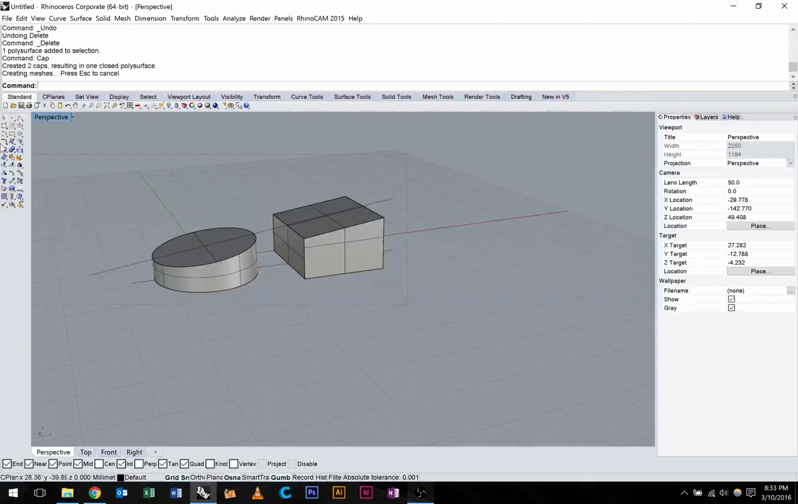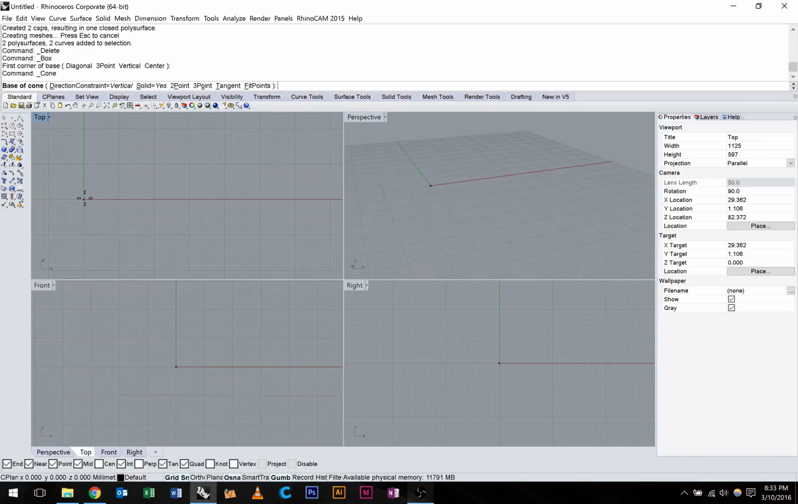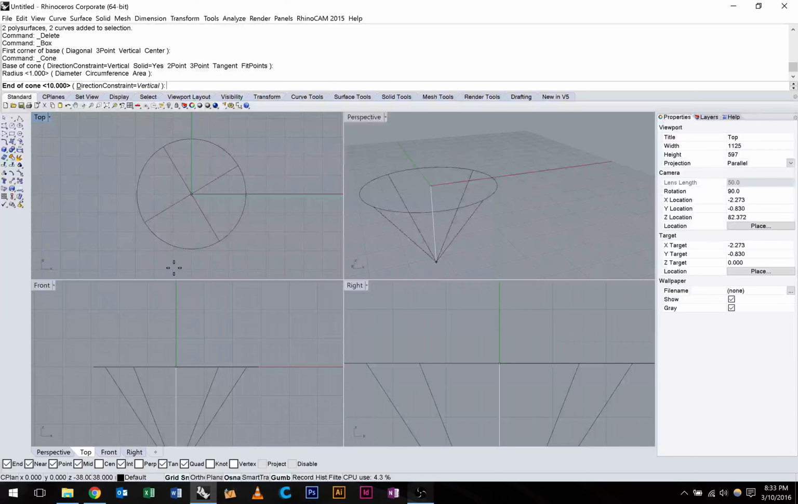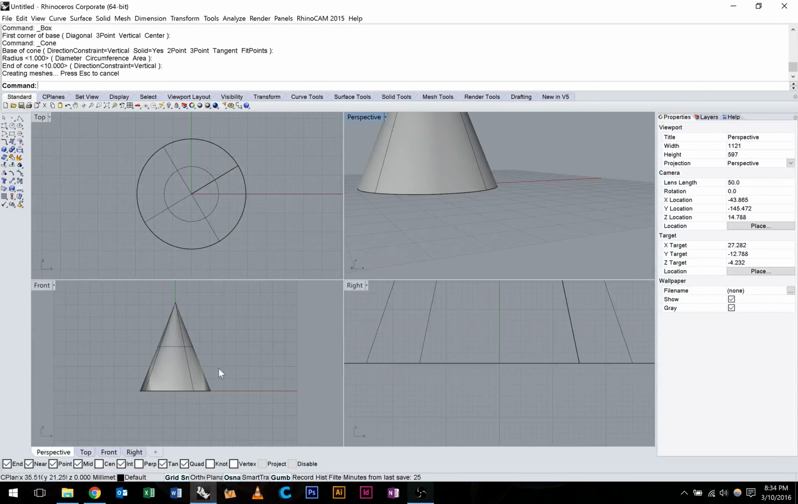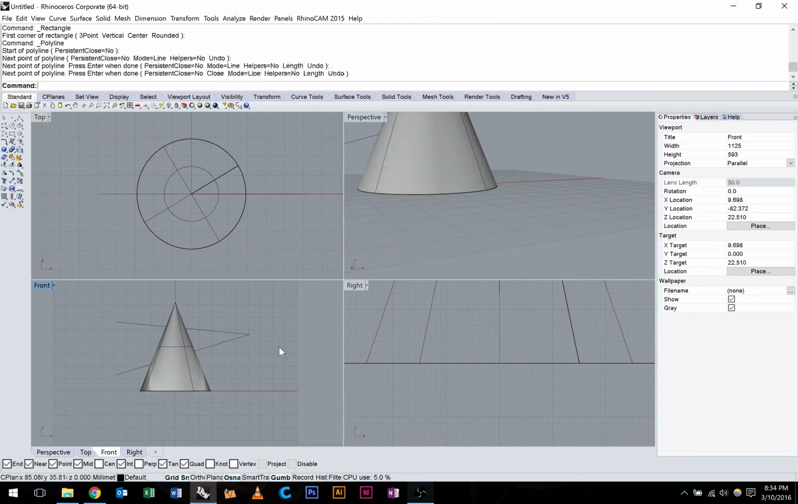I'm going to create a new primitive. Again, I'll do that in my top view. This time I might create a cone. Start that off in the middle. Work on it in my front view. There you go. I'm going to this time use my line tool, my polyline, and I'm going to draw a line just like this for something a little bit different.